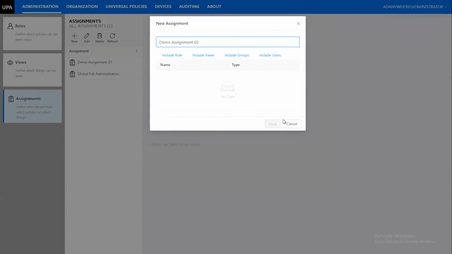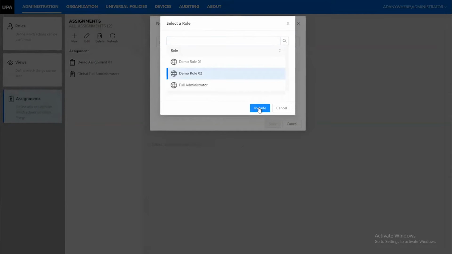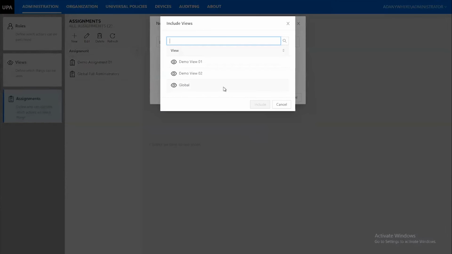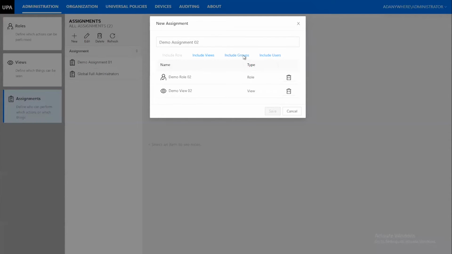And here what you do is the assignment brings together the role that you created. So the permissions, the views, what people are allowed to execute those permissions on, and then the users that are allowed to be a part of that assignment. So the people who are tied to that view in that role. So I'll include my role, and I'll include a view, demo view 02.